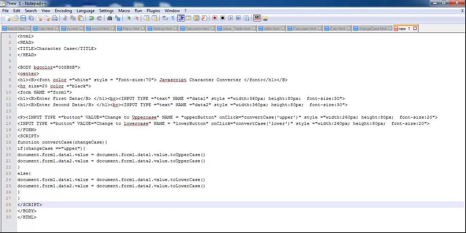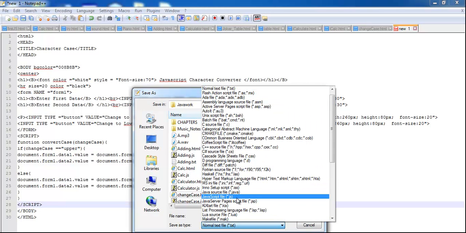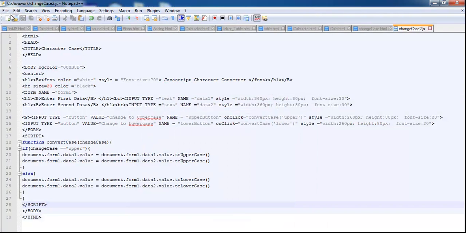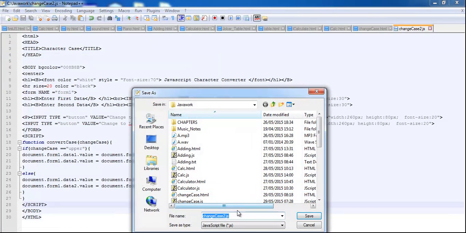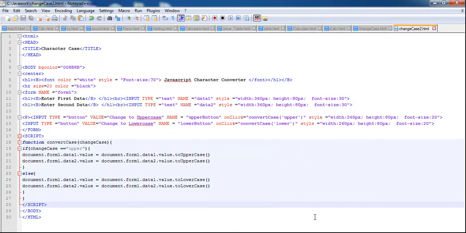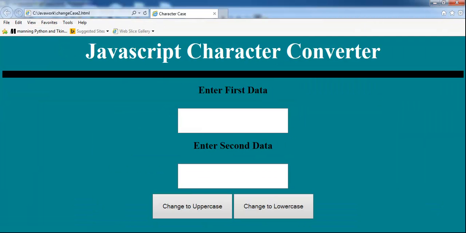So all I need to do is to save. Just save it quick and give it a name. Let me call it 2. Make sure I select JavaScript right there. Save, and now let's save it as an HTML file as well. Save as HTML file. And that is all there is to it. So now that we've saved it, let's run it and see. Run, select launch Internet Explorer, allow, and let me just enter whatever value in there.